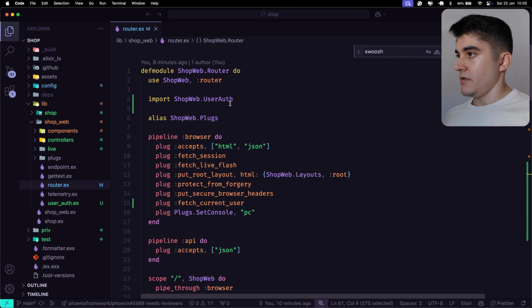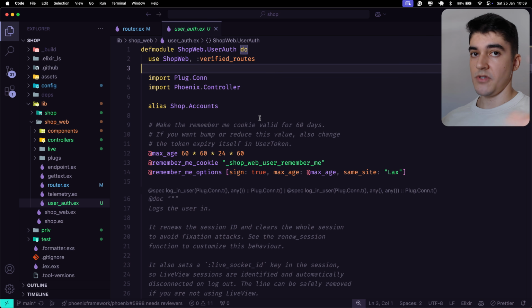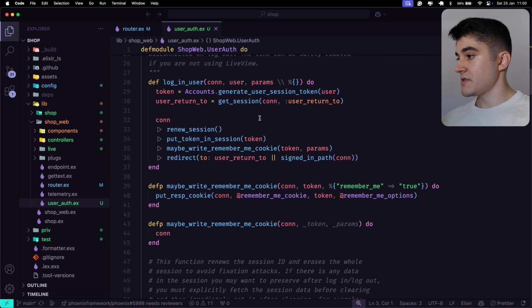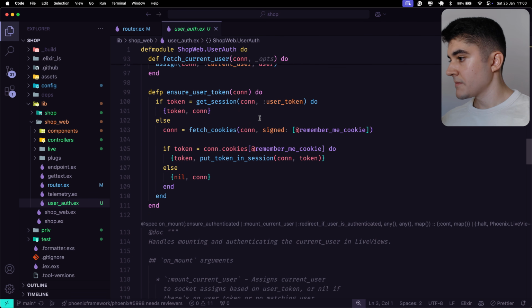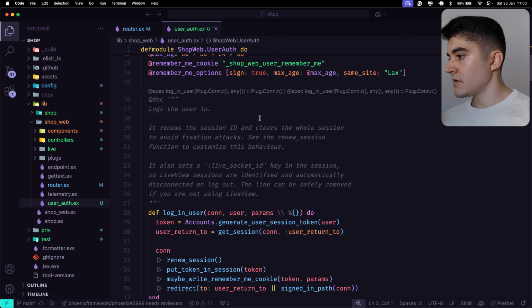Now let's take a look at the UserAuth. Here is where you can also configure a couple of things. So for example, by default, we have user confirmation, but we do not prevent the user from using the application if he doesn't confirm his account. Now, personally, I don't like this setting. I would like to have the user confirmed before he uses our app. And if you want to change this, we have a very handy function here. Where is it? Renew session, no. Fetch current user, nope. Oh, I think it's the first one. Where is it? Nope. Logs the user.